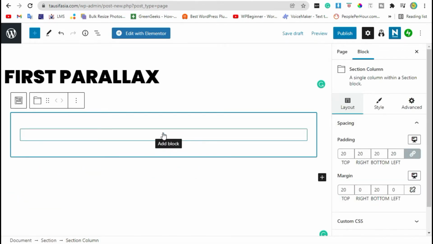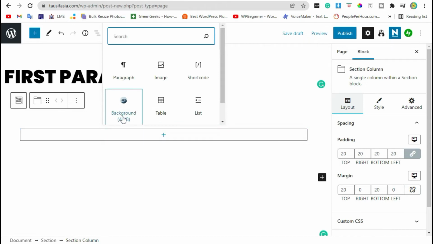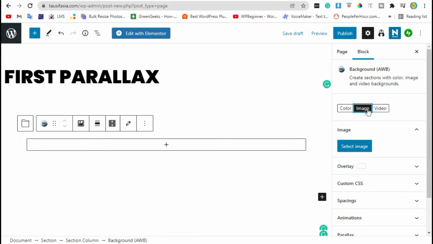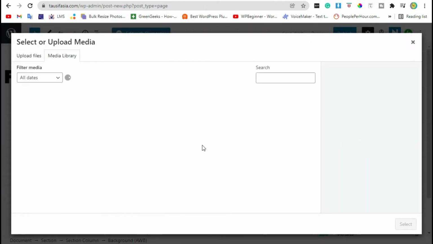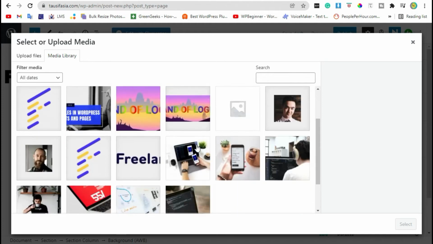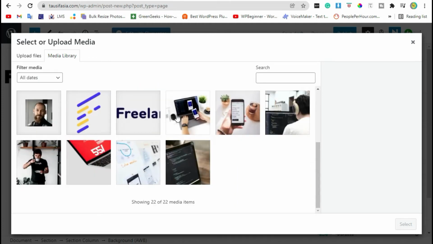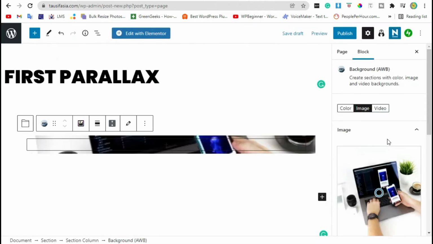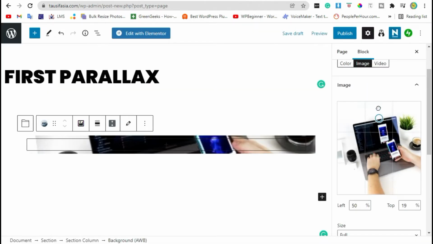Now click on plus icon and select AWB background widget. From the block editor, click on image and then select an image. Select image that you want to add in background. Now you can see your image was added.